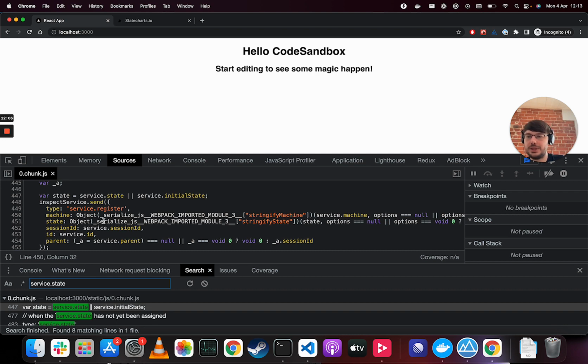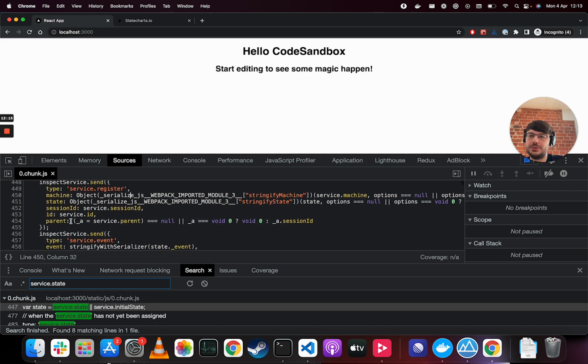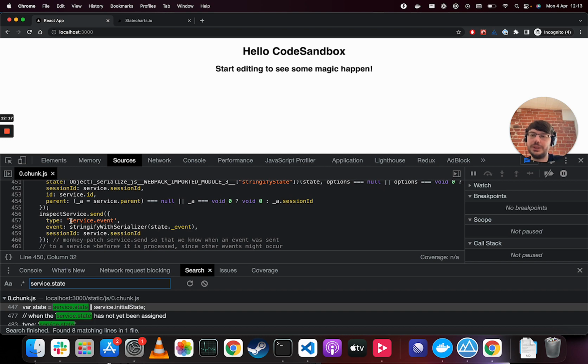And we can here already somewhat recognize that this area of the code is sending stuff to the other window.